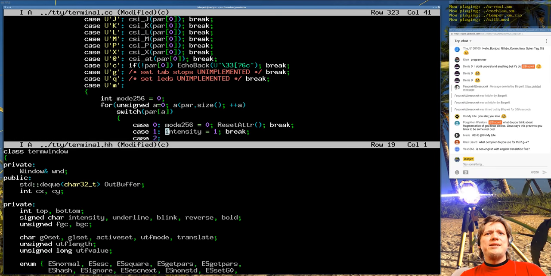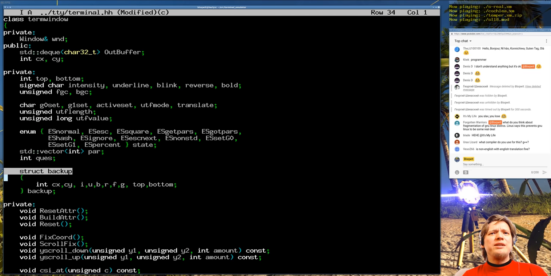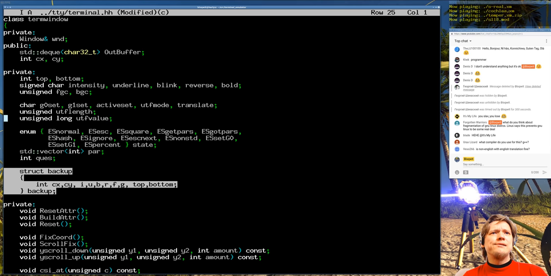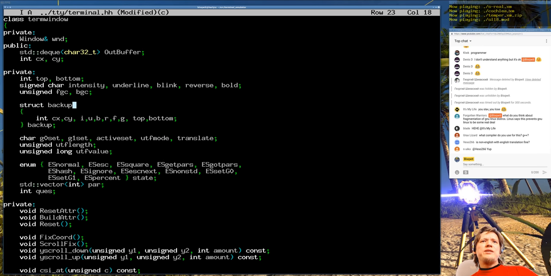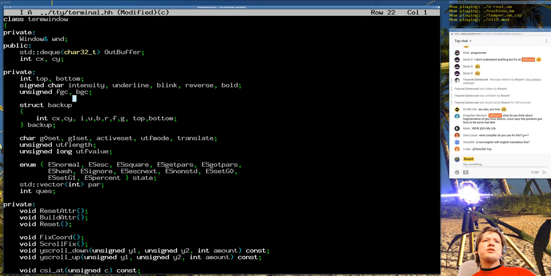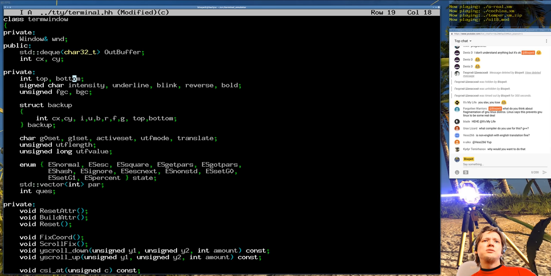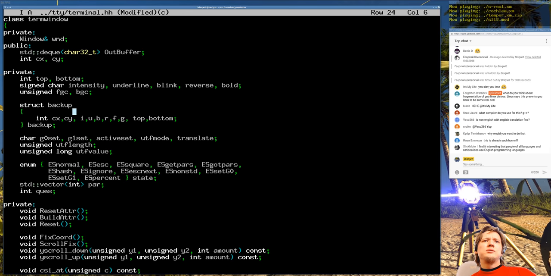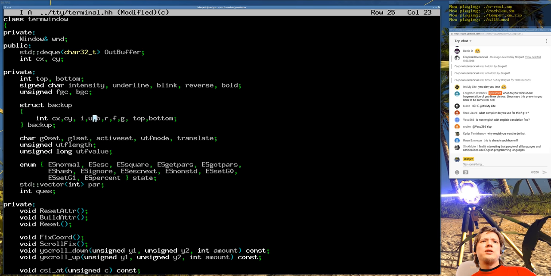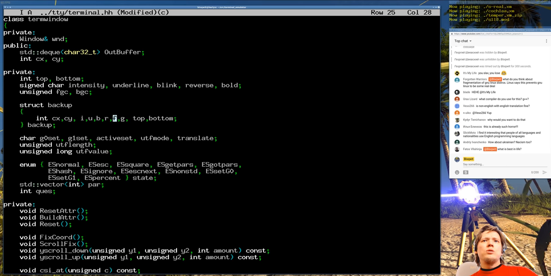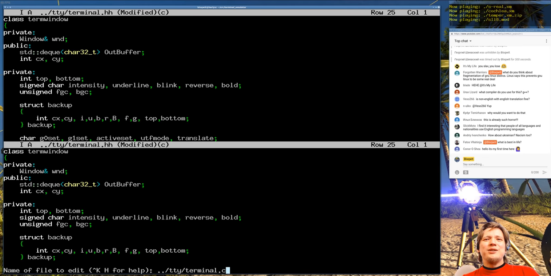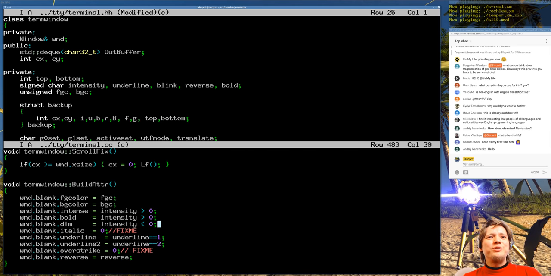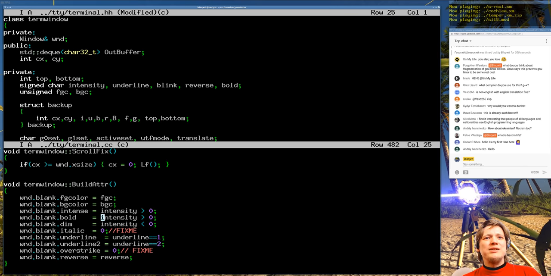It would be easiest to do this, back this up, if I put all these in some kind of structure. Well, I have to think about a good design for that later. Bold is bold.